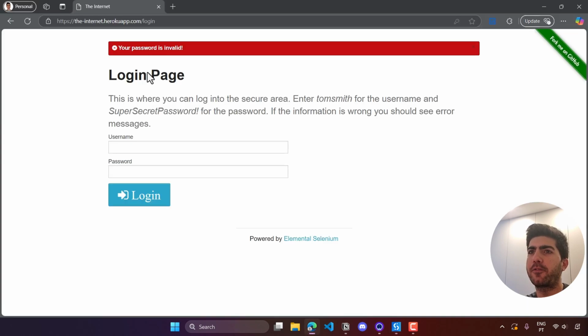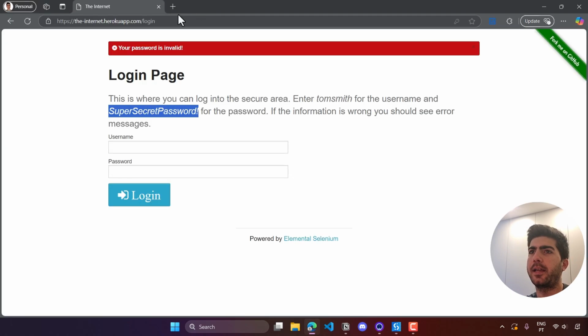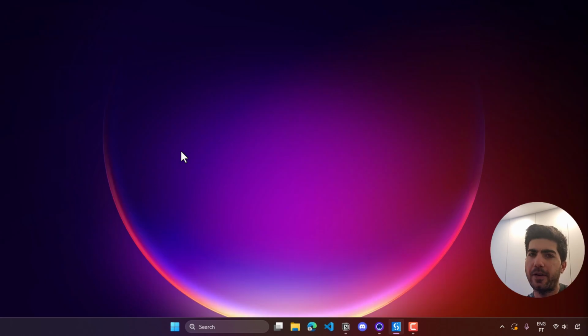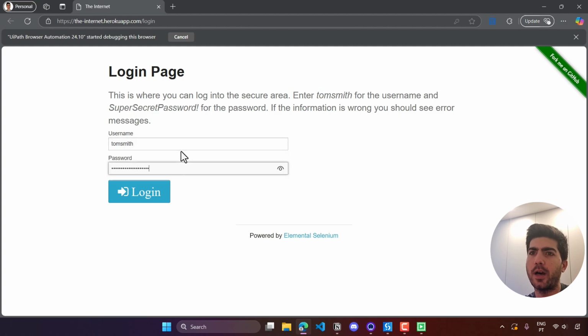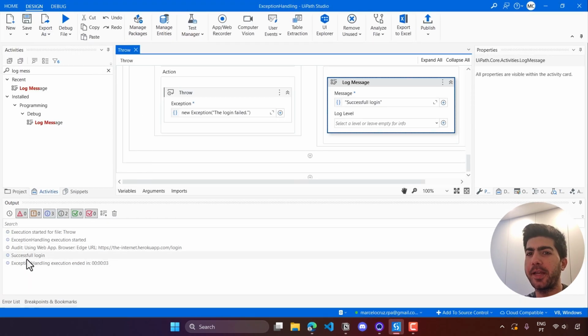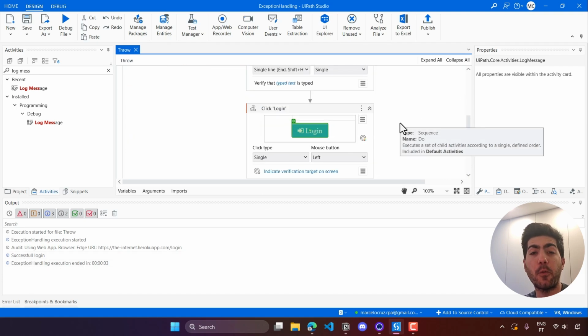So now if we put the right password, let's put it here. And now let's close the browser and run again, because we found the success one. And now because the login was successful, here we can see successful login. So that's how we can play with a throw.